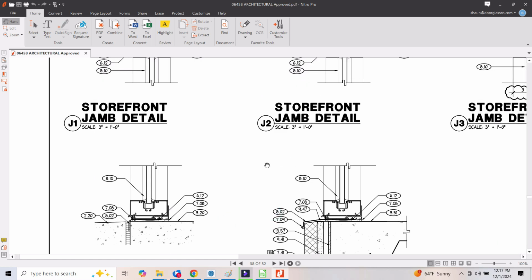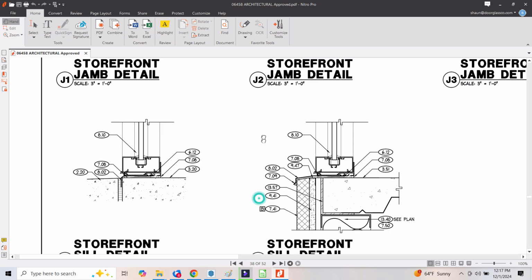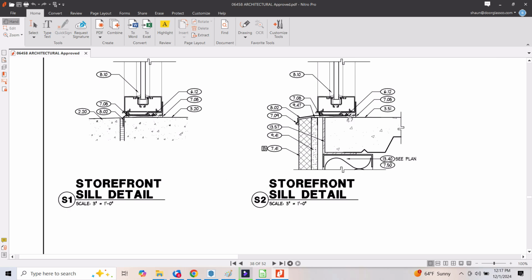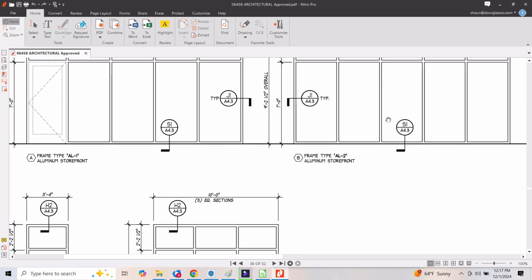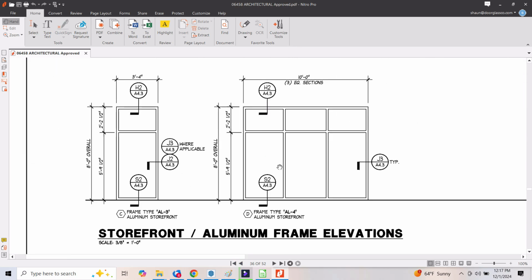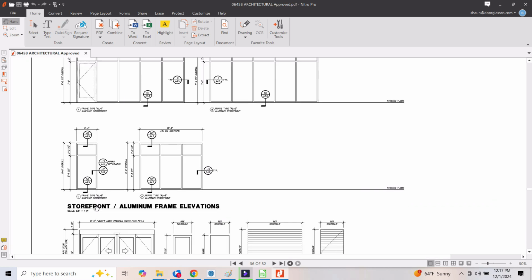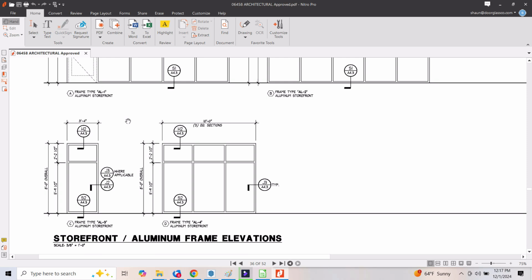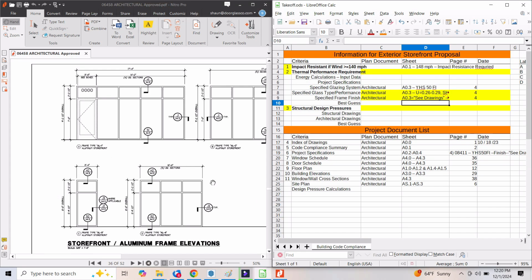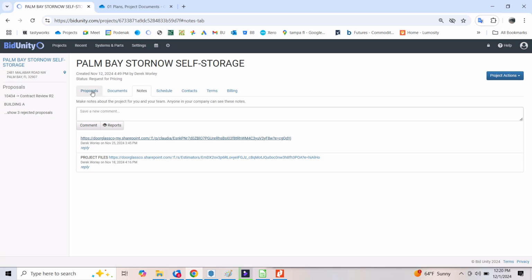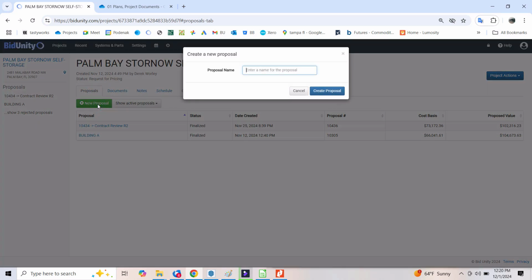They want to have this condition S2. They want to have this condition. So this is S1, so that's at the ground floor, and this is S2, so that's the second and third floor. Okay, so basically we know the whole scope of work for the storefront systems on this project now. So what I'm going to do with that information is I'm going to create a new proposal.